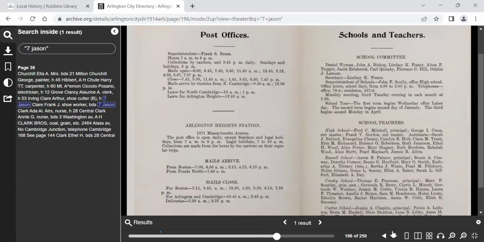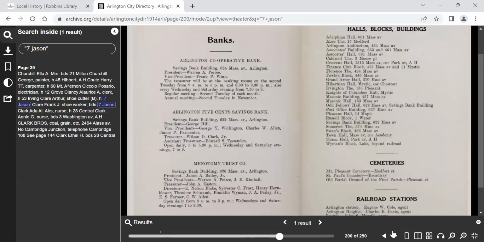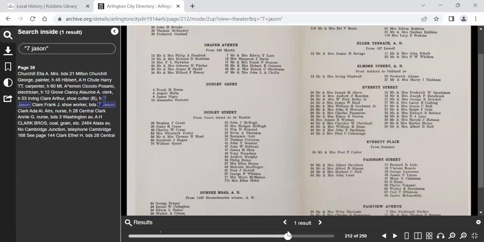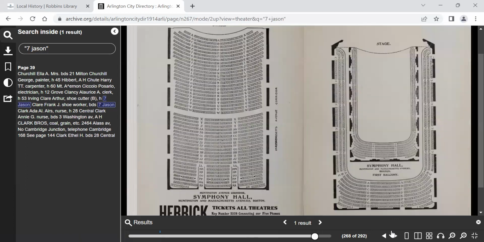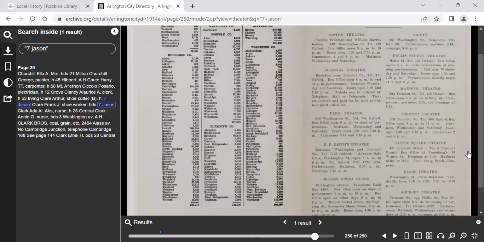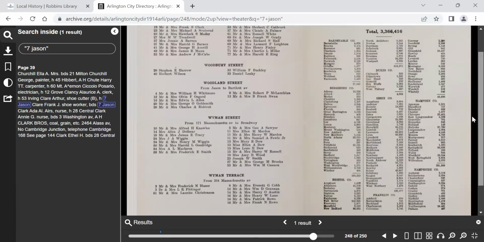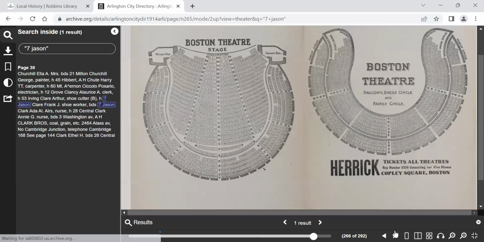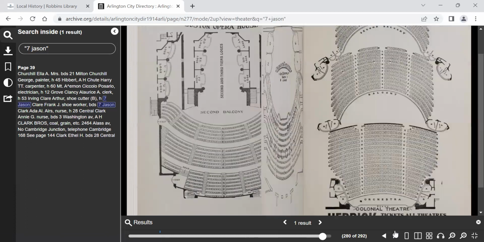Again, there are the town officers, where the post offices are, the schools, information on the libraries, banks, cemeteries, and again, the street listing in the very back, which is done in alphabetical order. And then you'll also see a listing of the census of Massachusetts from 1910, and a listing of theaters. That was a pretty popular pastime back then.